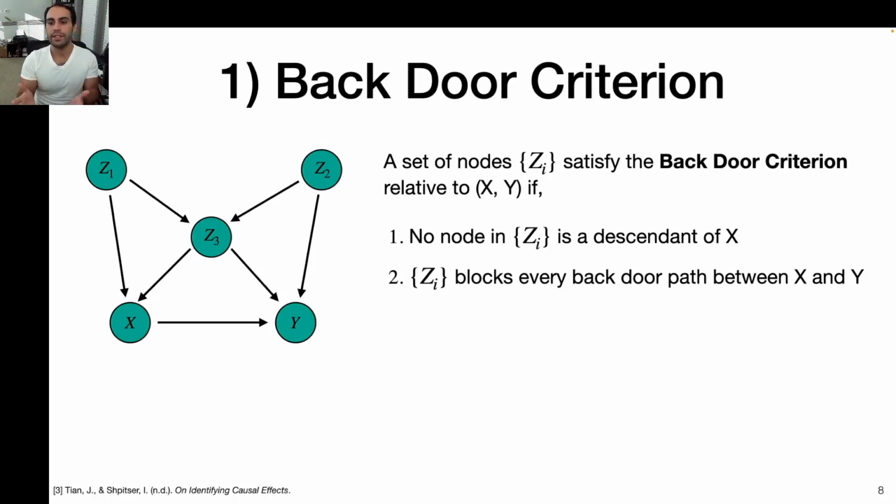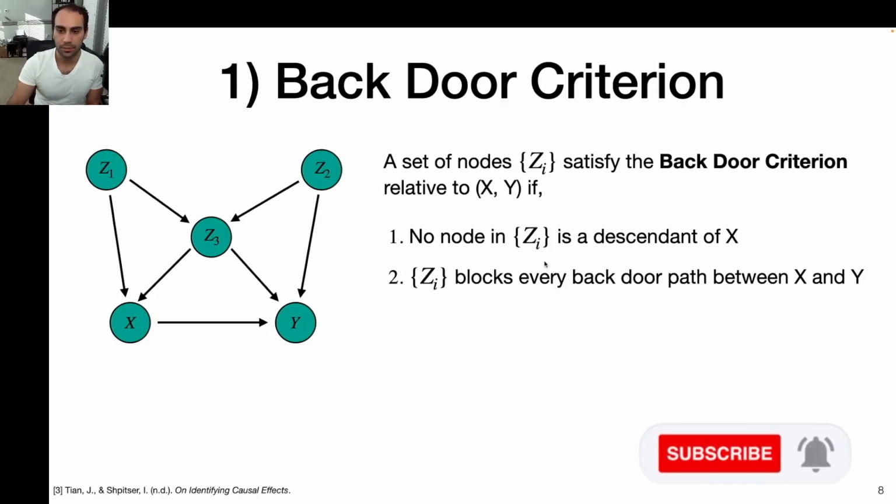Okay, so with those two concepts of a backdoor path and blocking, we can finally define the backdoor criterion. A set of nodes, Zi, satisfies the backdoor criterion relative to X and Y if, one, no node in Zi is a descendant of X. So essentially, no node in this set Zi that we're considering comes after X. And two, Zi blocks every backdoor path between X and Y.